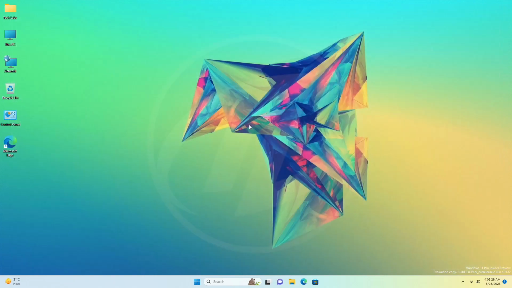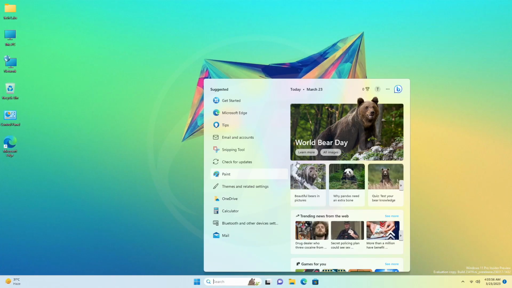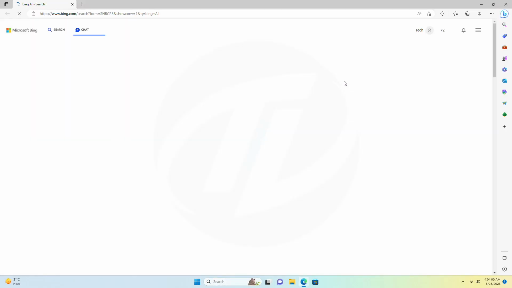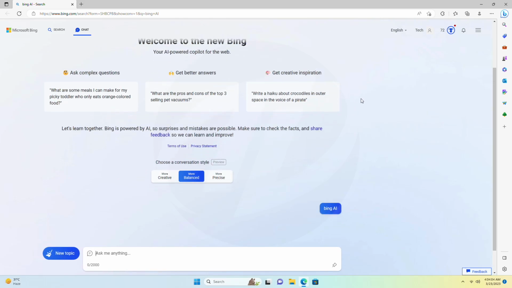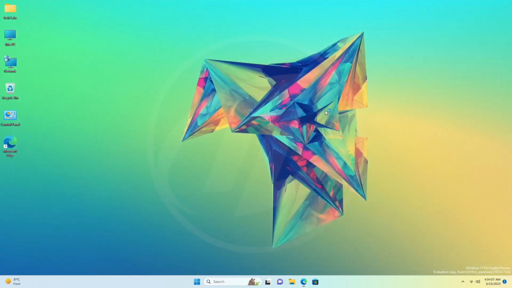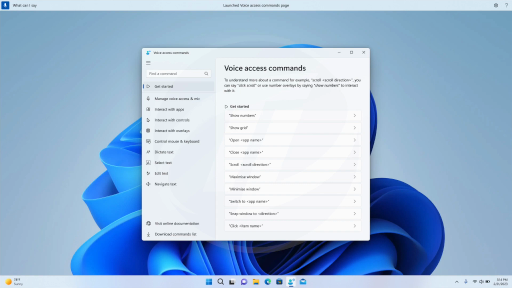For search on the Taskbar, once you have access to the new Bing, the search box on the taskbar will include a button that opens the Bing chat experience in Edge. If you don't have access to the new Bing, the search box on the taskbar will feature a dynamic search highlight button. For voice access, the redesigned in-app help page in voice access introduced with Build 23403 now includes all commands and the supplementary information accurately.